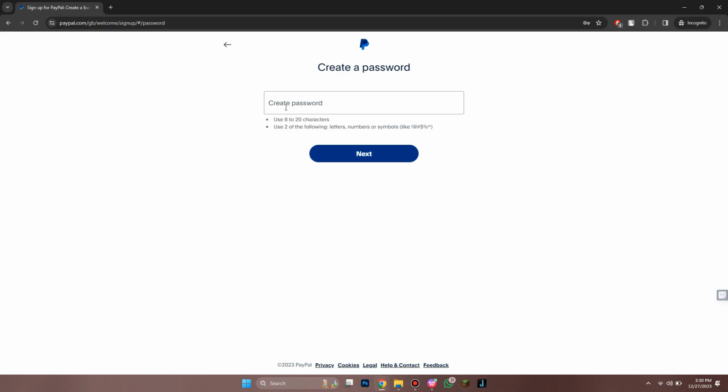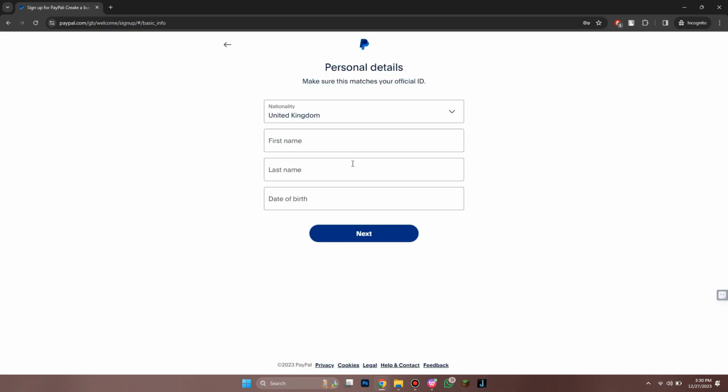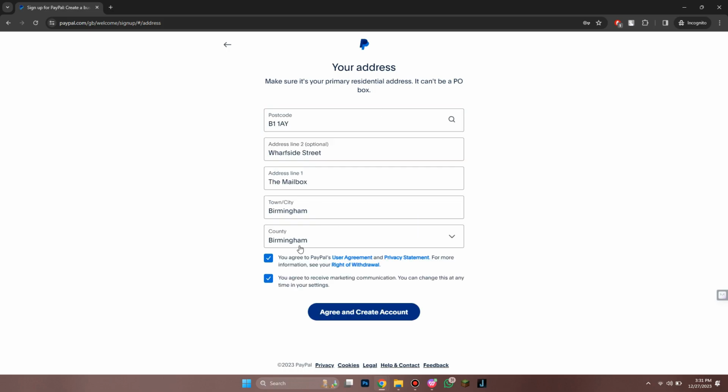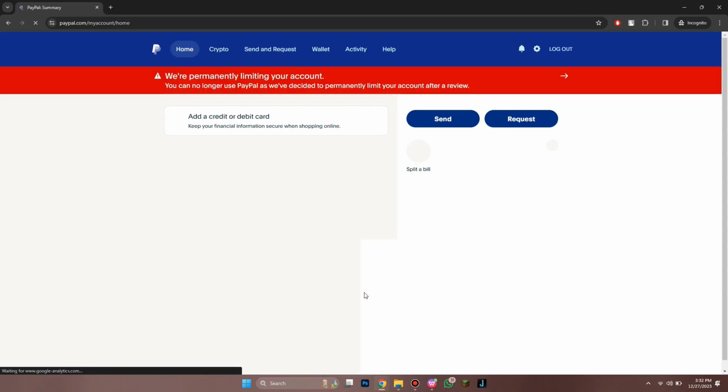Now enter a password that has all of the required characteristics and then enter basic information like name and date of birth. Now enter the postal code, agree to the terms and conditions, and your account will be created. You can also add a credit card to your account if you like, or just skip this step.